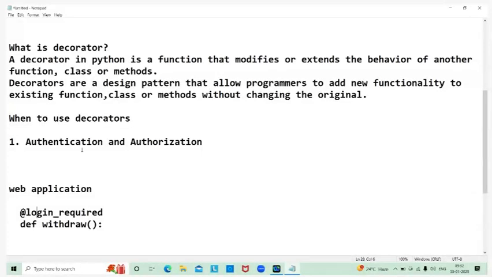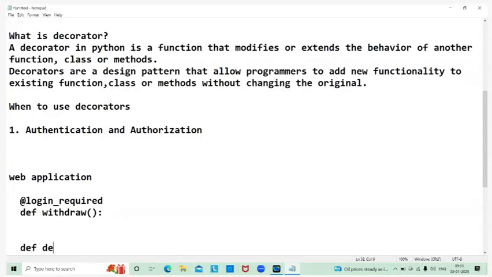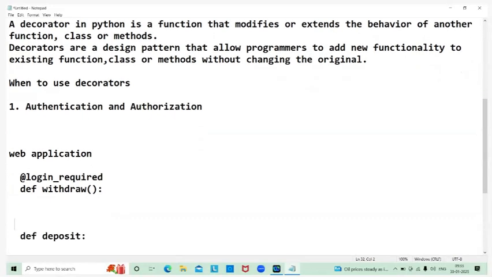Authentication. Okay. Suppose there is one more function. What is that other function? Deposit. So here also I'll apply a decorator. What is the decorator? Again I say login required. Once you develop a decorator, it can be applied to either one function or more than one function. This is the syntax of applying decorators.